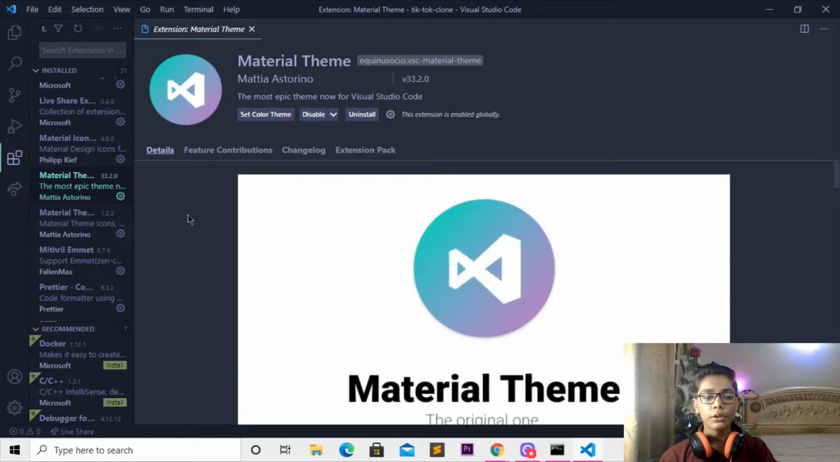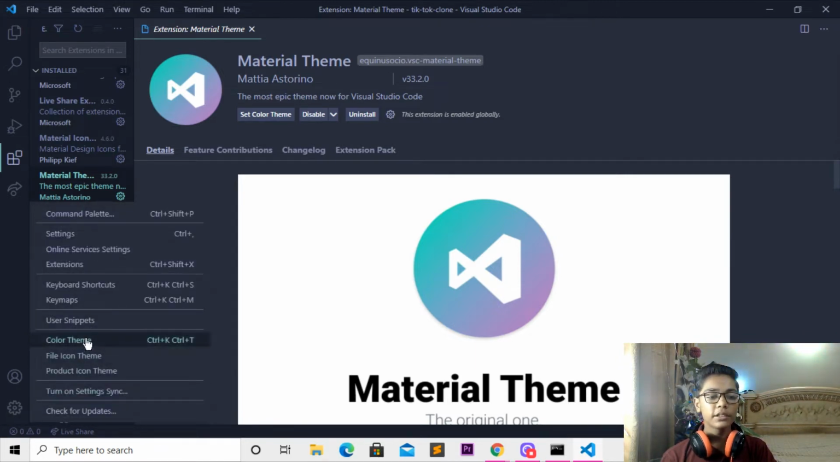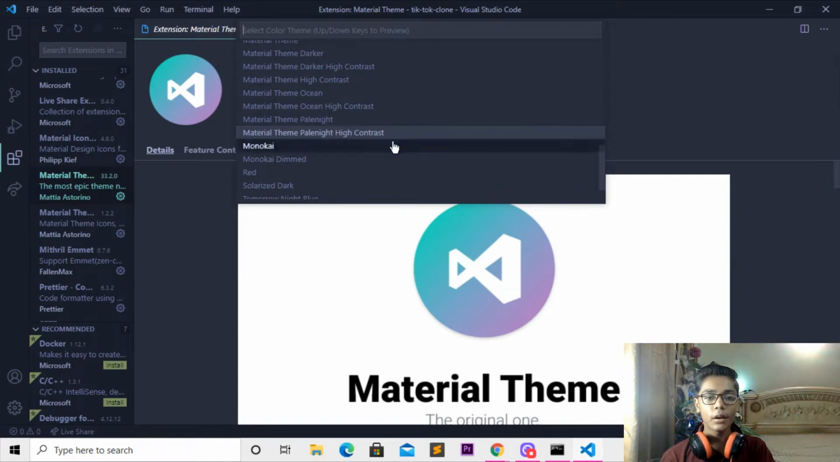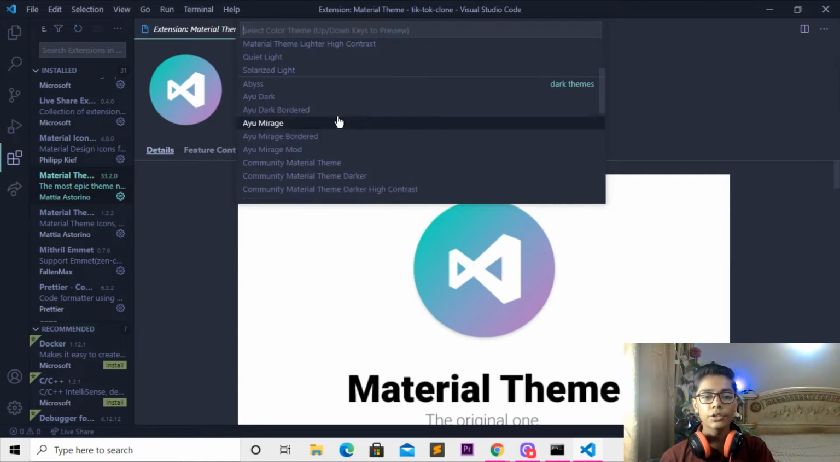And if I show you what colors you will have when you install that, for seeing that you have to press this settings icon which is down at the sidebar. Press that and go to color theme, and you can see in this color theme you will have Material Theme, Darker, Darker High Contrast, then Ocean High Contrast, Palenight, and Palenight High Contrast. You can also see that I've installed many other color themes.